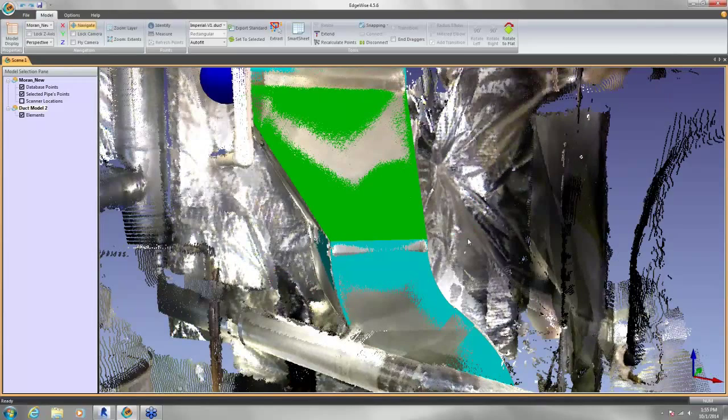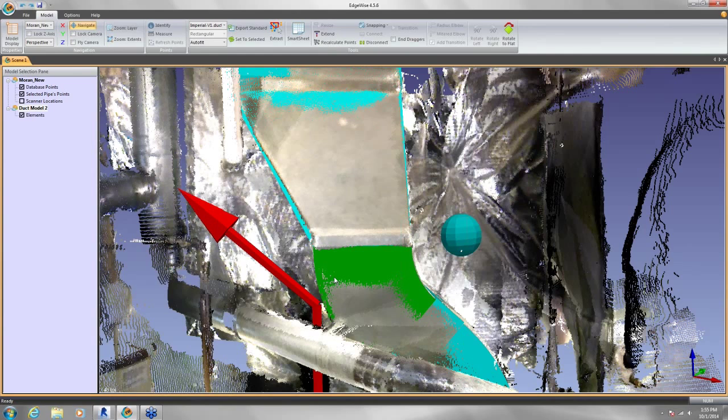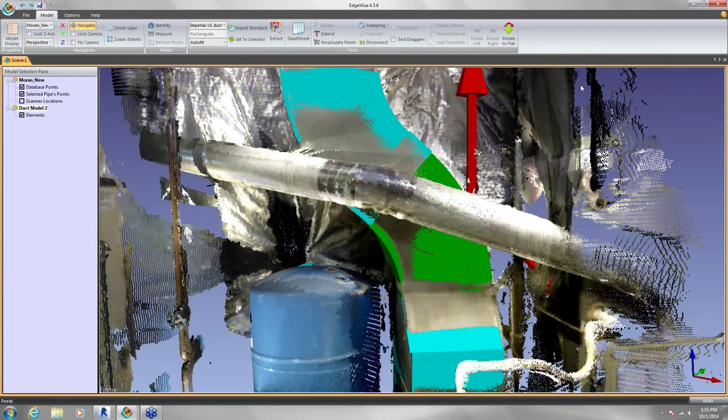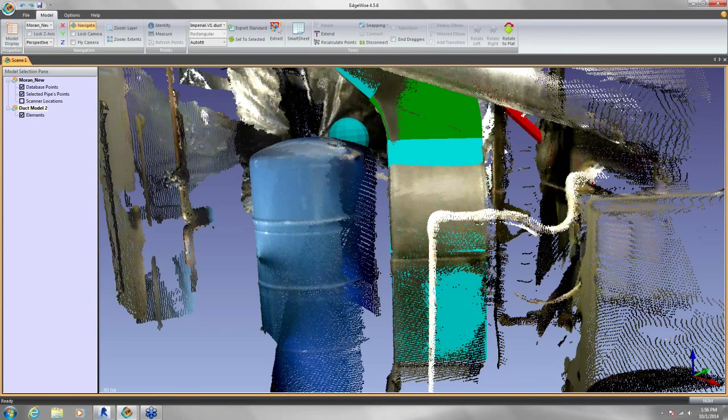This is my radius adjusting tool. There we go. And there. And finally, I'm just going to drag this guy down to connect up with the little box. Okay, there we go. So now, if I turn off the point cloud, we've got a very crazy shaped piece of ducting.